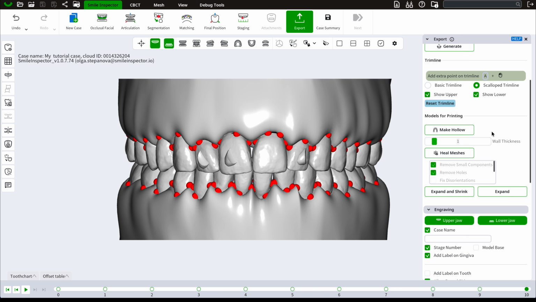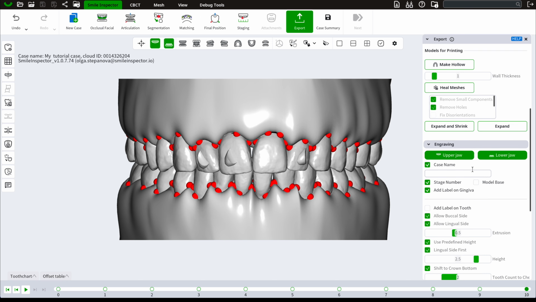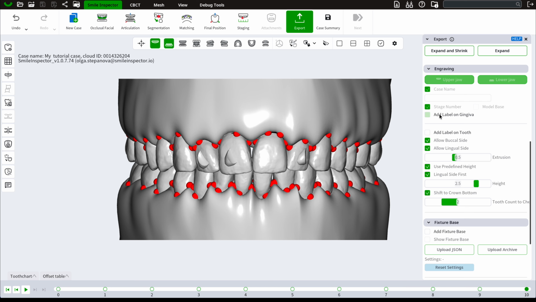And in models for printing section, you can make model hollow. This will just reduce the print material. You can heal the meshes. That will just repair the models before export. And you can also add engraving, by checking the add label on gingiva.